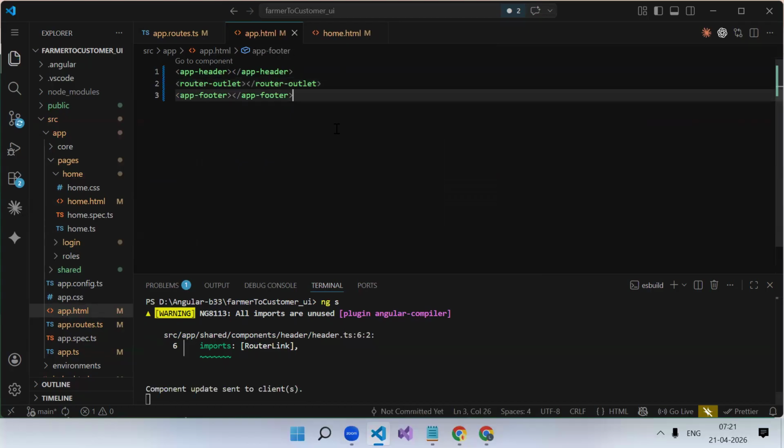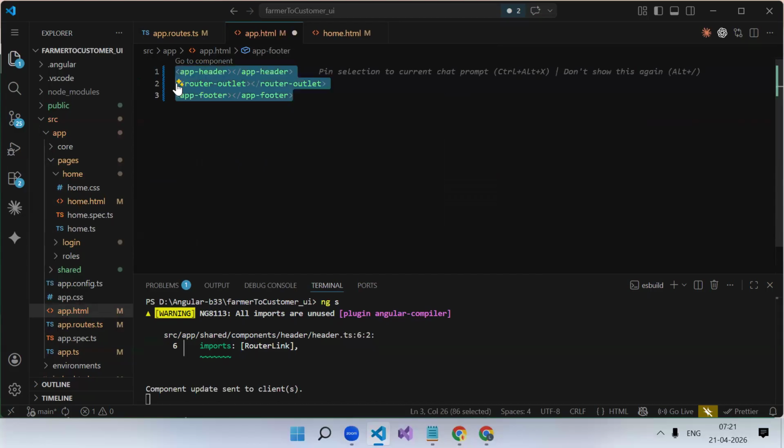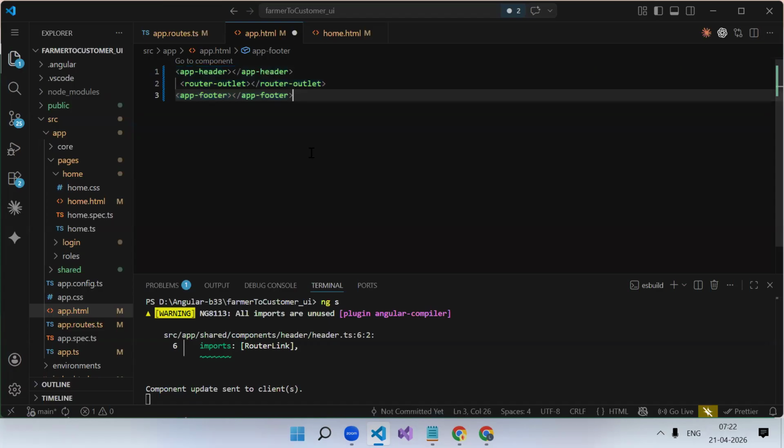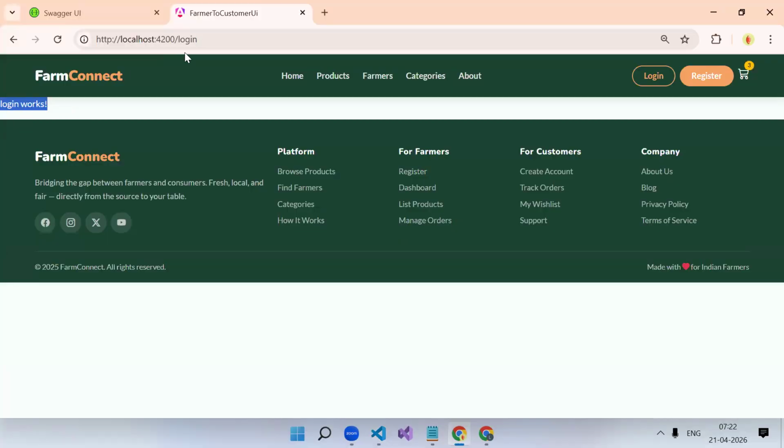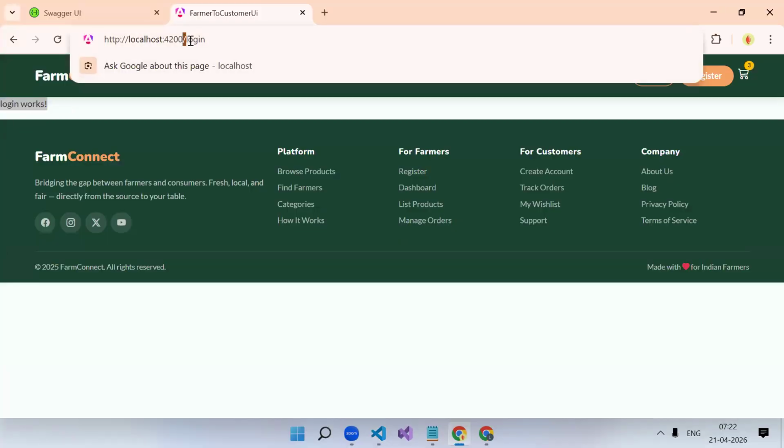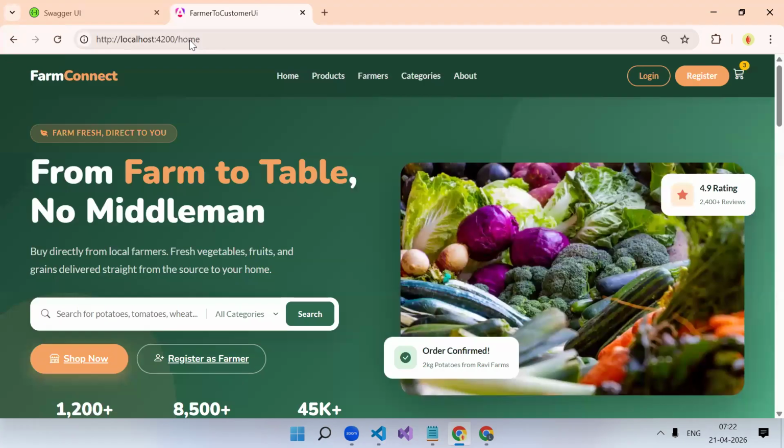Because what is the purpose of router outlet? To load the activated component route. Whatever route is activated, it will load that component. That's why previously it was not loading the login. Now see, login is loading. If I remove it, it will go back to the home page. Let's see if it is ready.